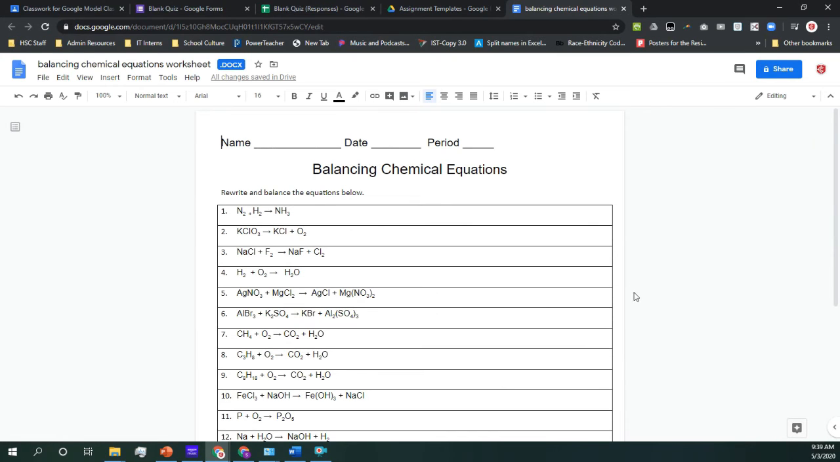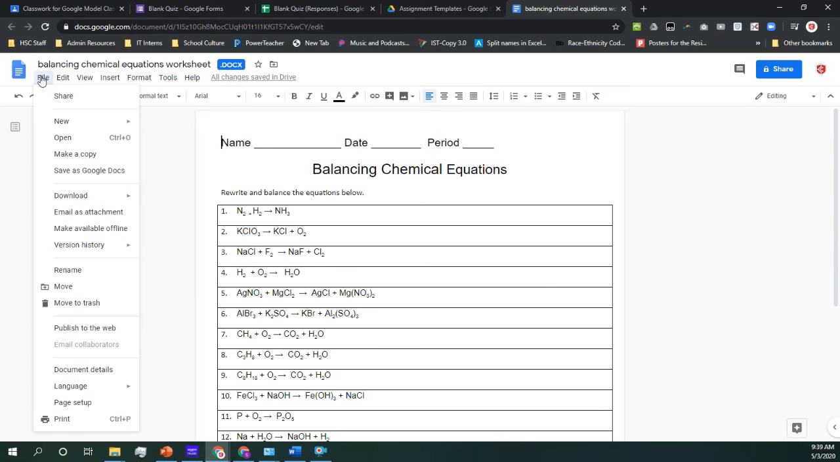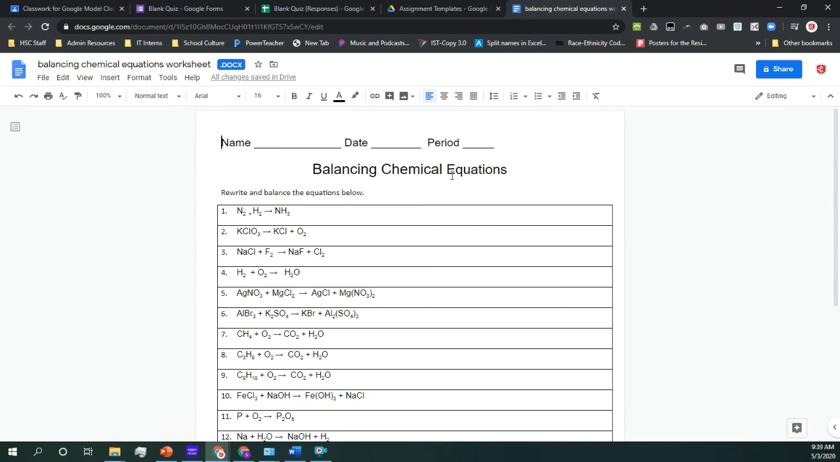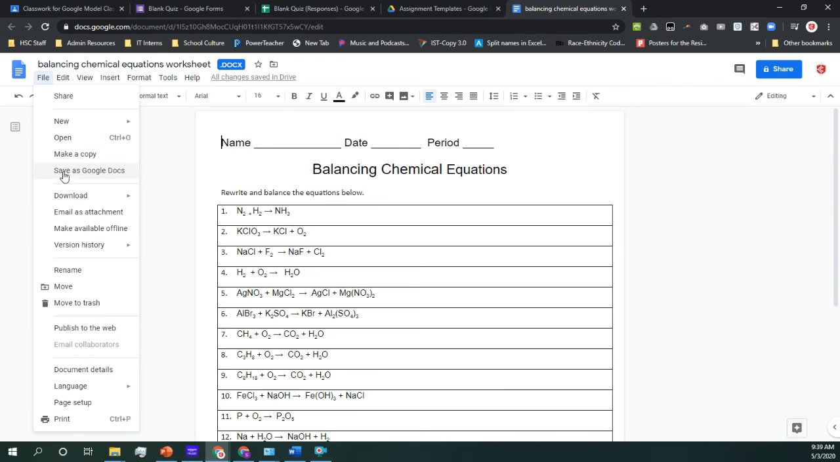Now, the other trick to maximize its use is to actually save a copy of this as a Google Doc. So you would go File, Save as Google Docs, and it's just going to convert that over to a Google Docs format. That makes that file more usable in Google Classroom for students.